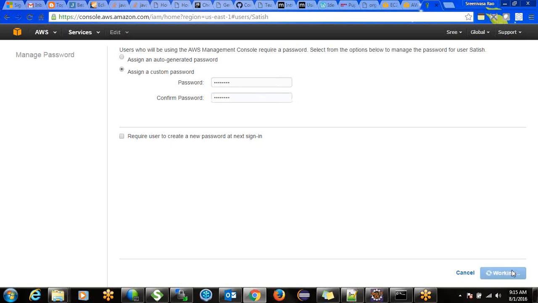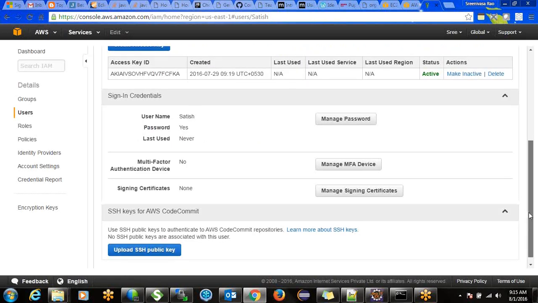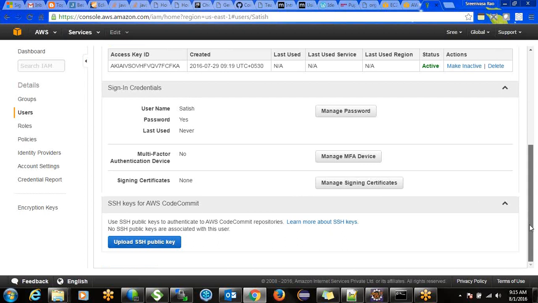Okay, I have set up the password for this user. And see here, if this user wants to connect through SSH, we have to generate the SSH key and we can upload the SSH key to this user. So how can we generate an SSH key?